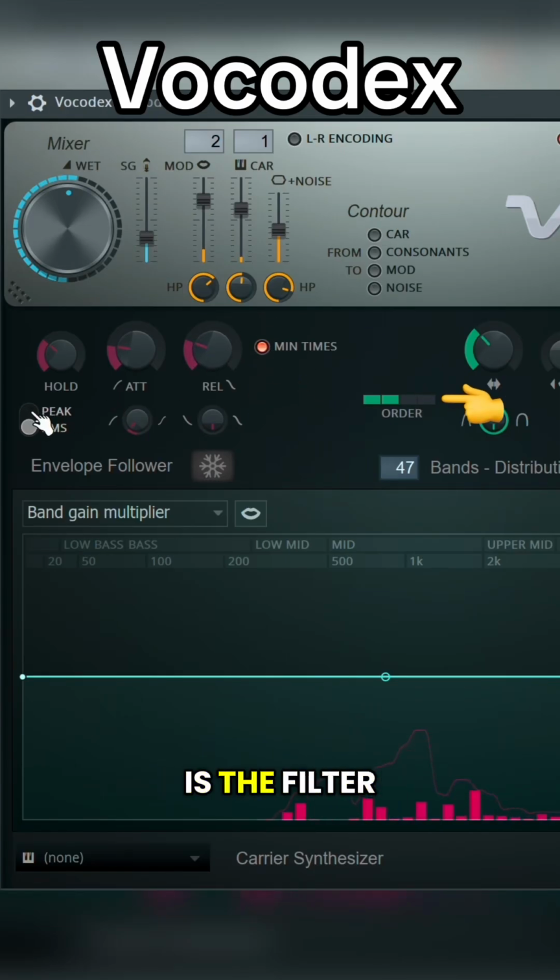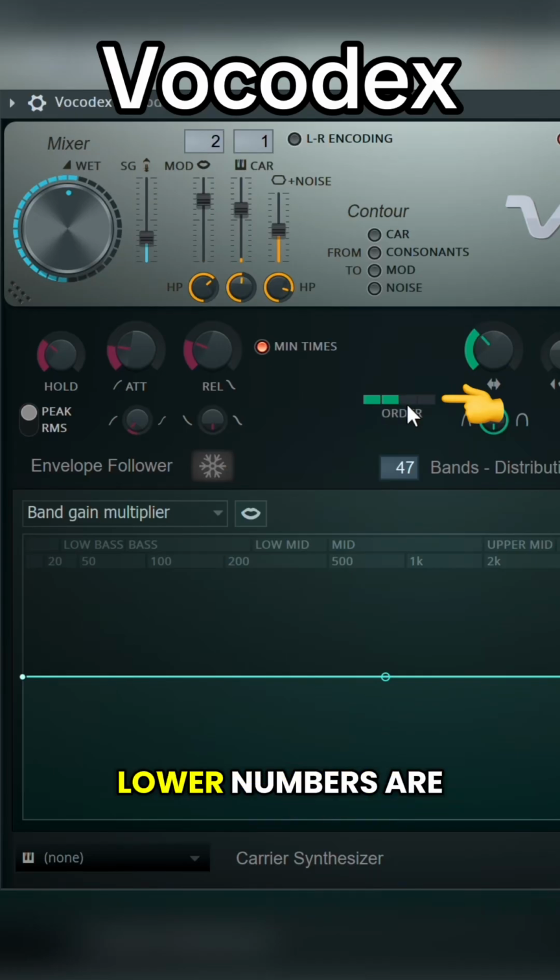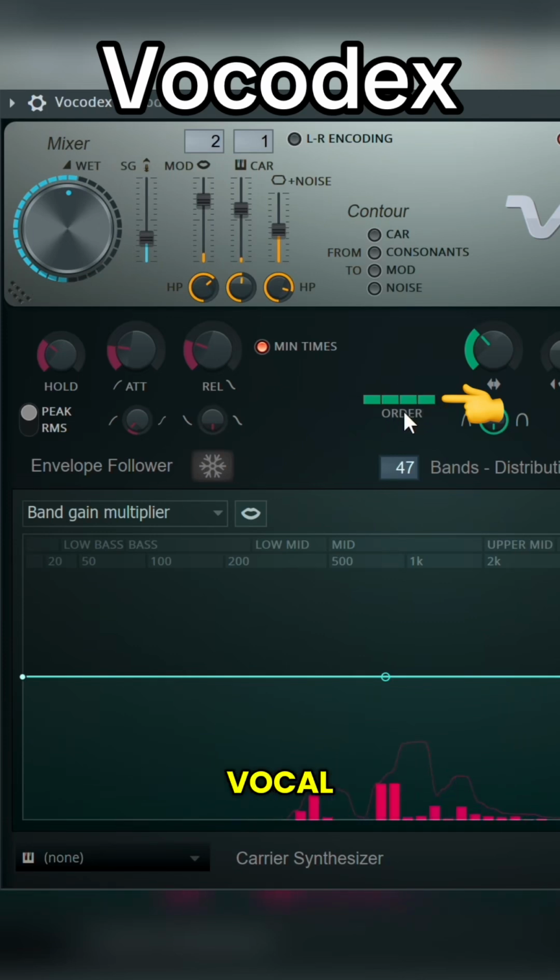The order bar is the filter steepness of the band detection. Lower numbers are less steep and higher numbers are more steep. Lower order will tend to make it sound more like the original synth, and a higher order will make it sound more like the original vocal.